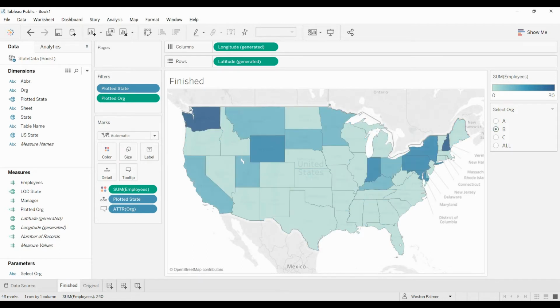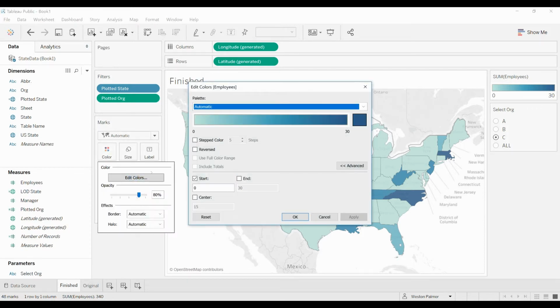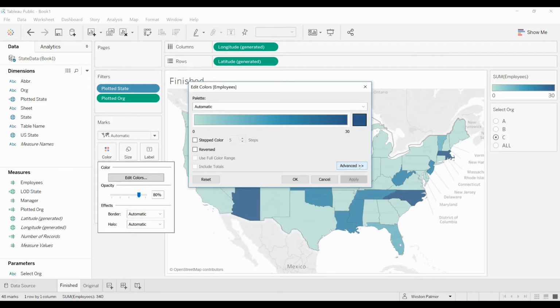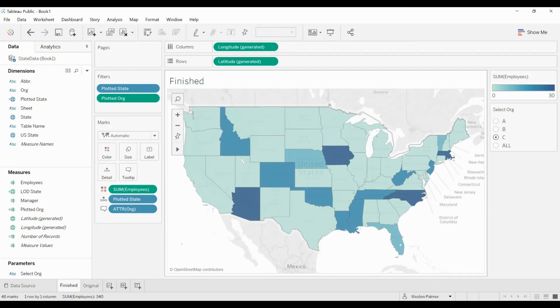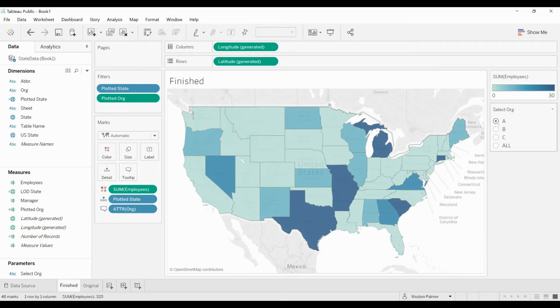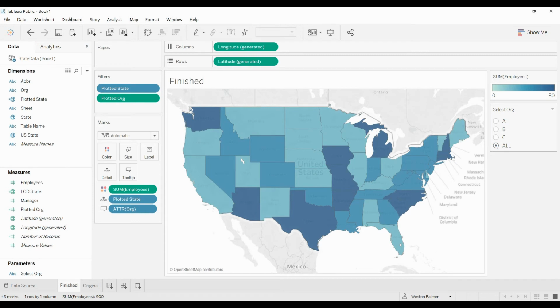Now you press A or B or C, and the states that don't have any employees show up as blank, and the states that have employees show up as a darker color. Now one more thing I did have to do is come under color here, edit the colors, and, where is it? This originally was the value of 10. So I had to change advanced, and set the start equals 0. Okay, so that would pick up the null values. All right, there you go. A couple tricks there, but that's how you can get all the states showing even if there's not an organization.